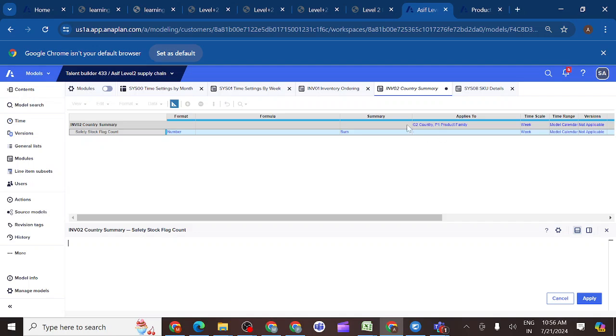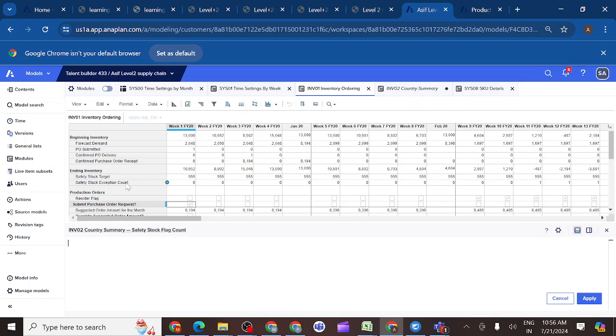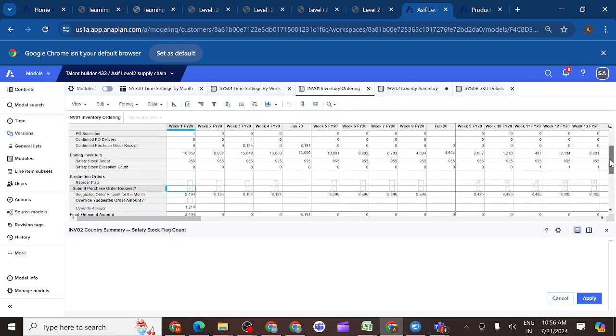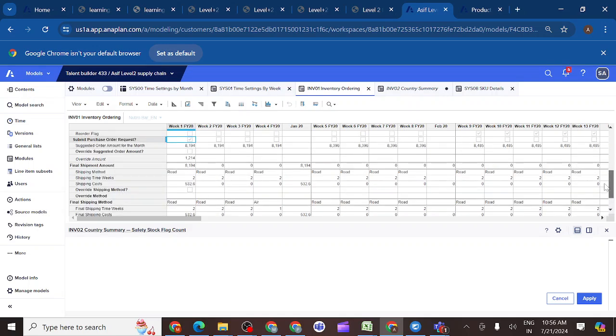So if I want to pull data from inventory ordering safety flag count, what should I do? Basically, where do I have safety flag count? You can see here, safety flag count. Do I have it? Yes, this is only safety.